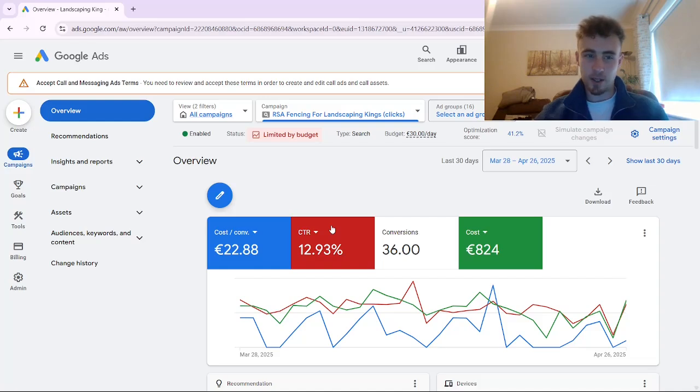So those are all of the types of conversion tracking you need to be aware of if you're looking to generate as many leads as possible for your Google Ads campaign.